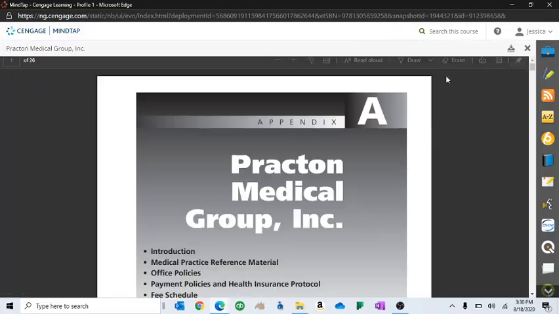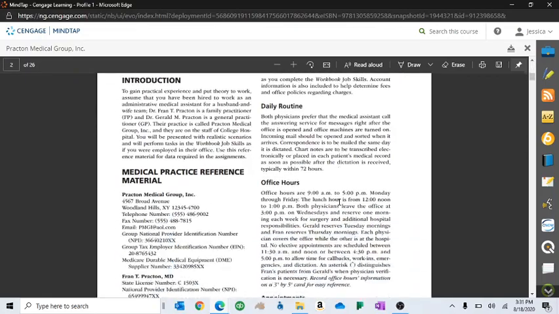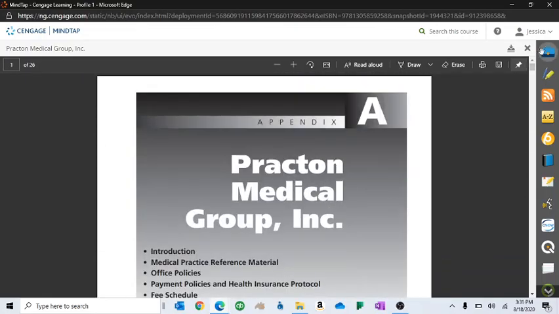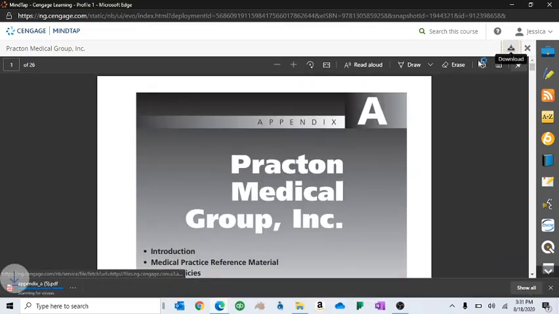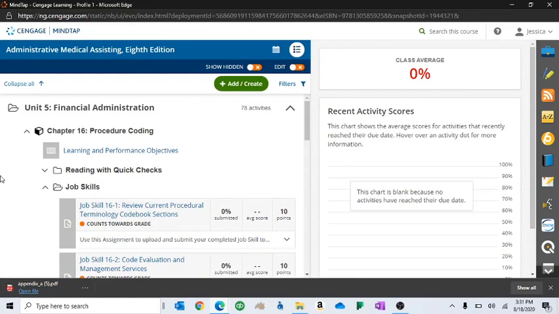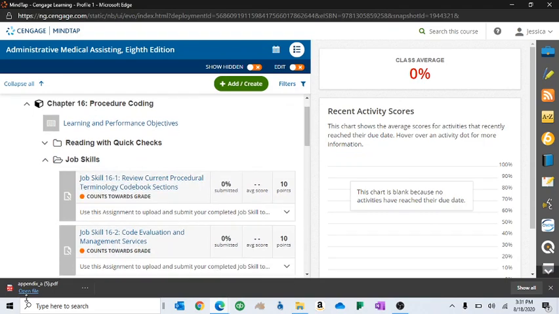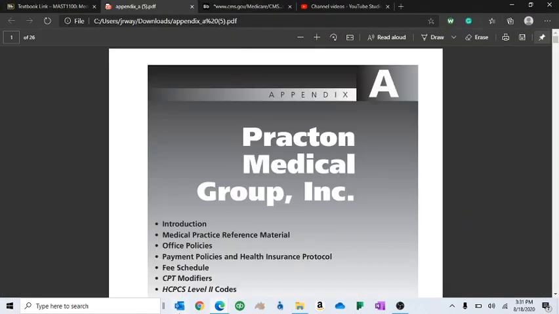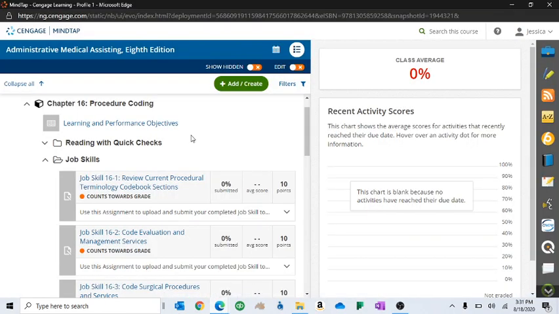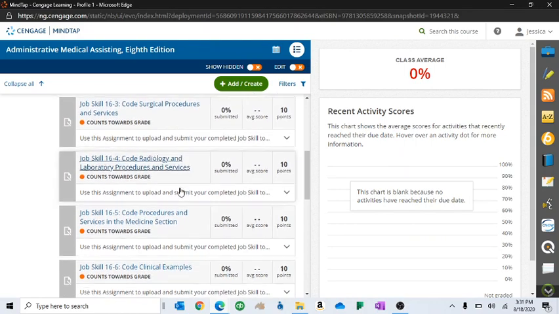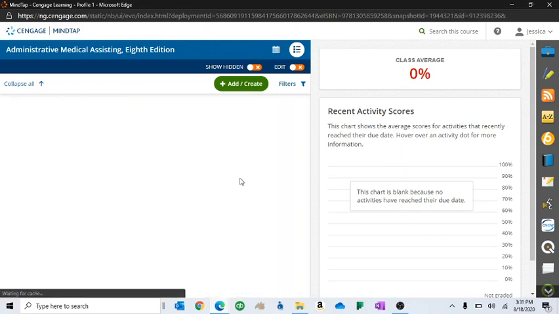I do recommend that you download it, because if you don't, then you're going to be stuck on this page and you can't get back to your job skill. So go ahead and click download. It's going to populate and download for you. And then make sure that you go back in. I'm just going to open it up real quick just so you see it. Make sure that you go back in here to get back to your job skill.